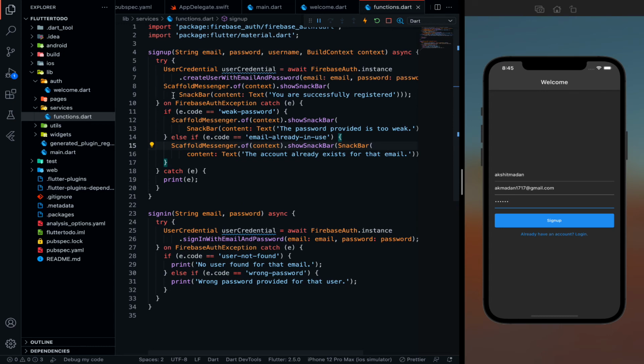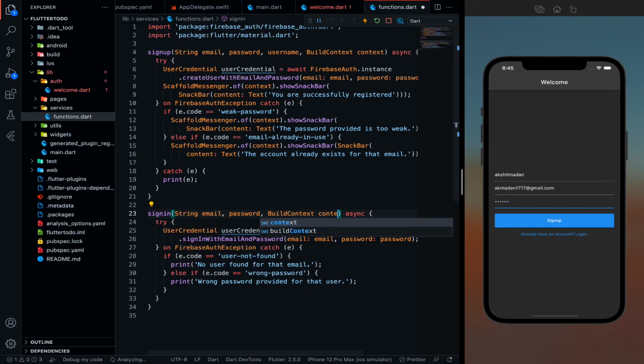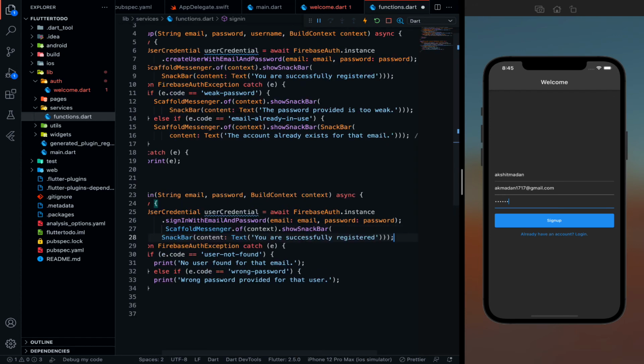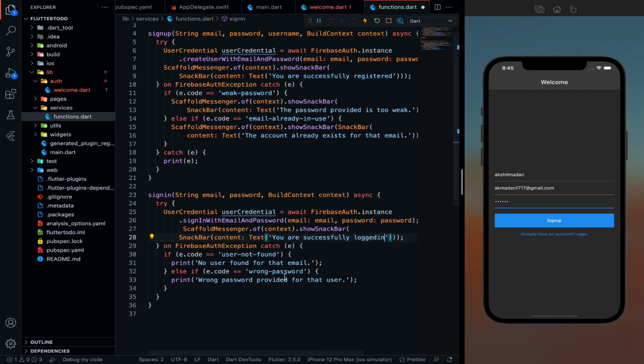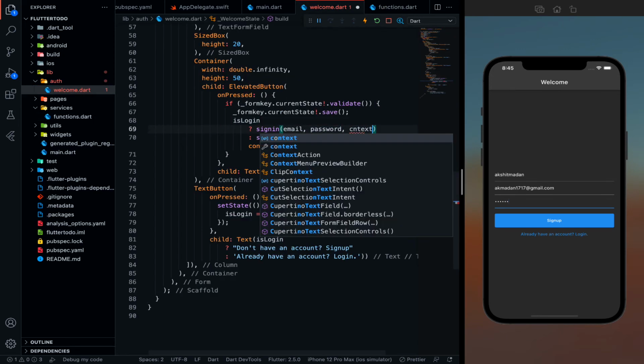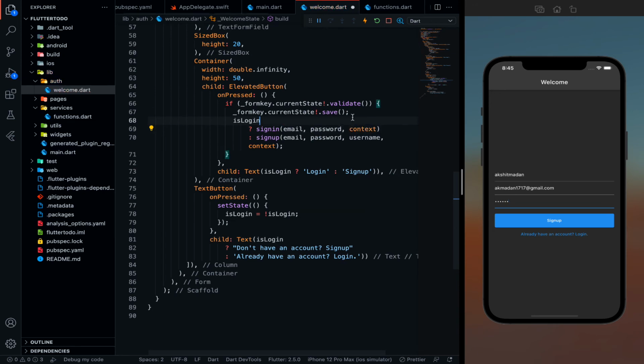So let me copy this snack bar and let me just use this build context over here also. So why do we need this build context? Because you can see that in the snack bar, it is calling the context, right? That's why we need this context of the screen from where we are calling this snack bar. So let me just write over here, and you are successfully logged in, we will write. And these two messages you can also change by yourself, right? Perfect. So now in the welcome.dart we need to provide the context. And let me just save it.